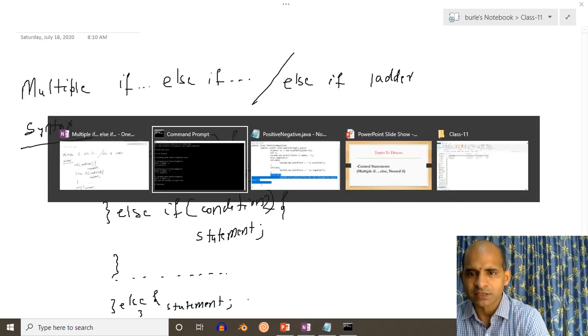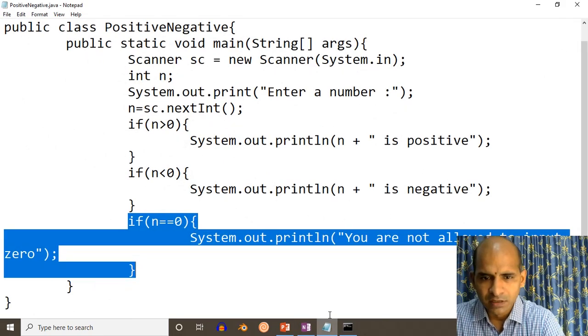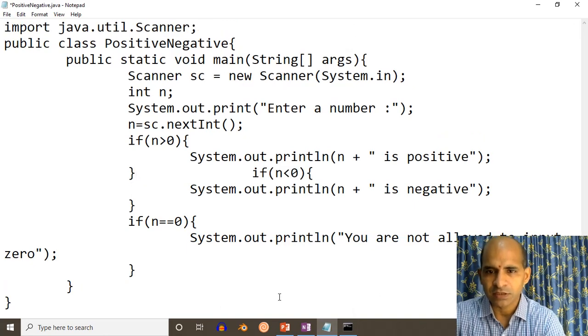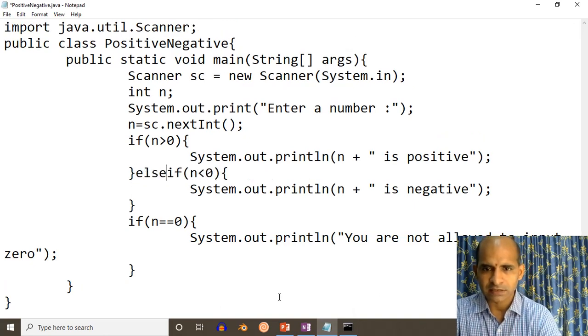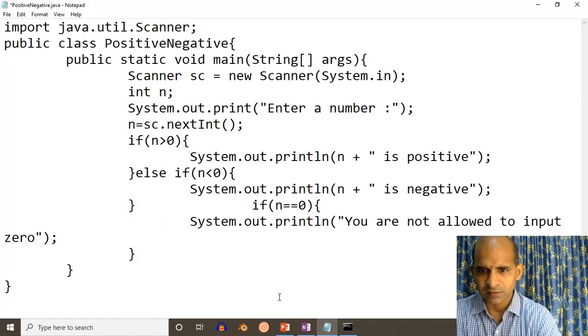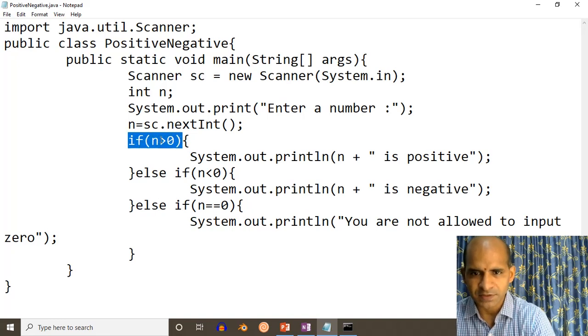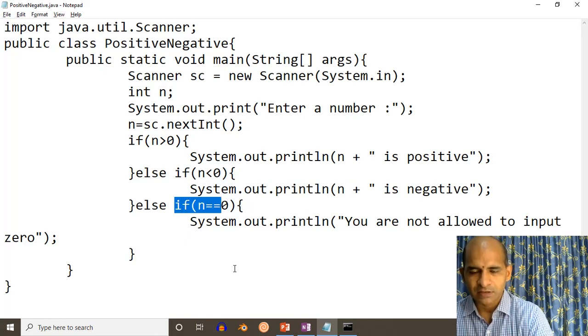So let me solve this answer by using the same multiple if else if. So if n is greater than 0, here we will provide else if, and here we will provide else if n is equal to 0. Let me save the program. So first if condition, this is condition 1, if satisfied it will execute this one, if not it will come to this part, if this will be satisfied it will execute this one, if not it will come to this part. So that's why we will compile the program.